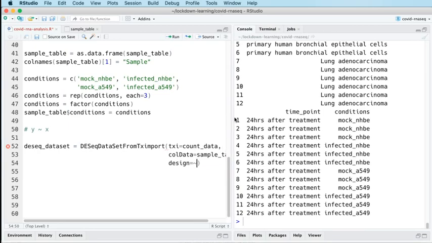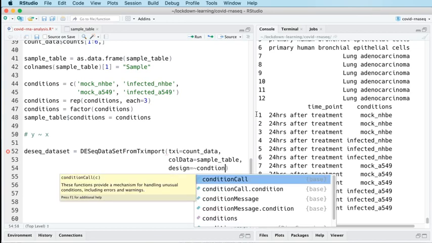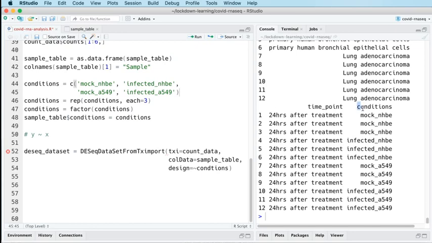And the right-hand side then is some condition that you can pull out of your sample table, out of your col data. So I'm going to make my design tilde conditions, because conditions is the column that I have just added to my col data, to my sample table, for exactly this purpose. So that is the design of my experiment. I'm interested in finding gene expression that is dependent on the categories of sample in that conditions column. And that's the question I'm trying to ask.